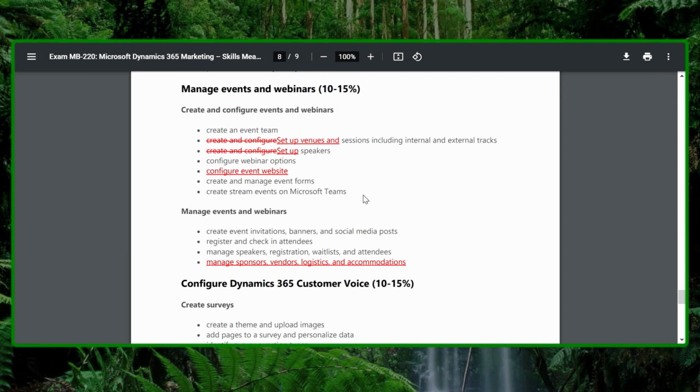here's what's changed, okay? So the new Teams webinar stuff, they're going to ask you about this now. They're going to ask you about configuring the event website, and they're going to ask you about the new out-of-the-box entities that manage sponsors, vendors, and logistics. So this is why we always check the skills measured document before we start studying.